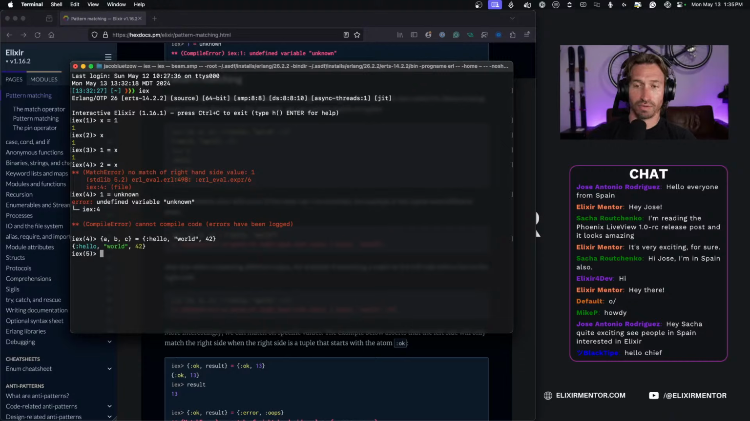And each of those variables are now pattern matched, and they carry the value in the order that they were matched in. So if I type in a here, we're going to get our atom :hello back. And b, we're going to get our string "world" back. And did I say atom world? I mean, atom hello. And then if we do c, we'll get our integer back. So that's pretty cool.